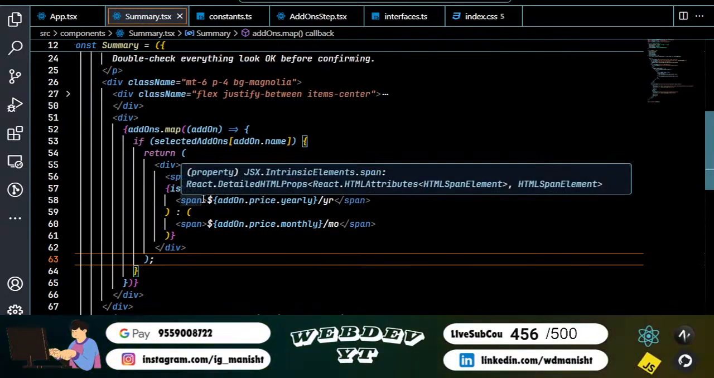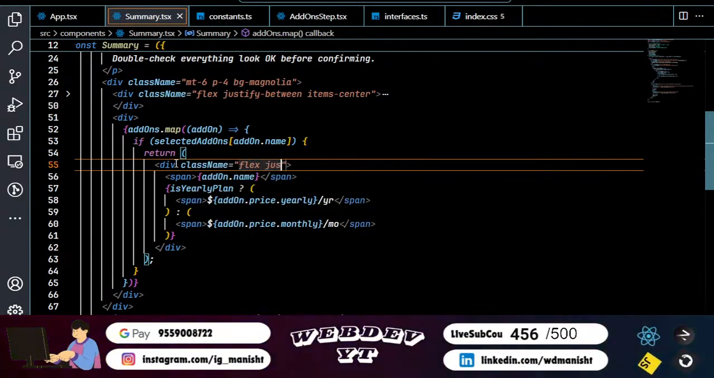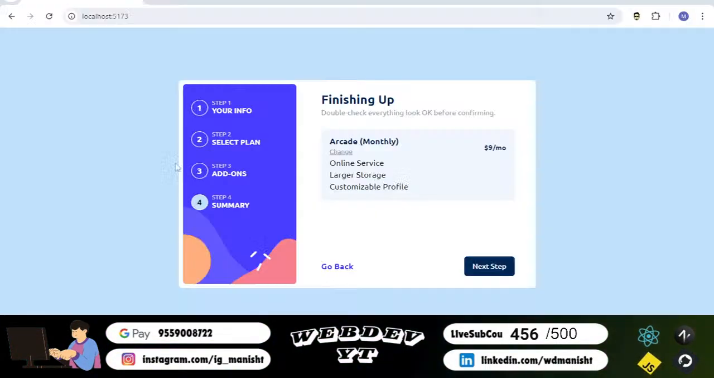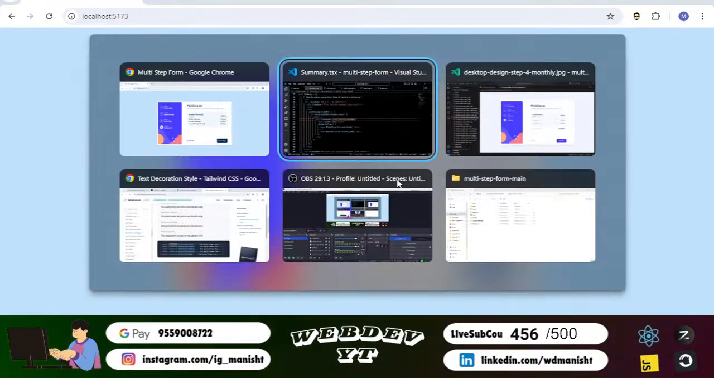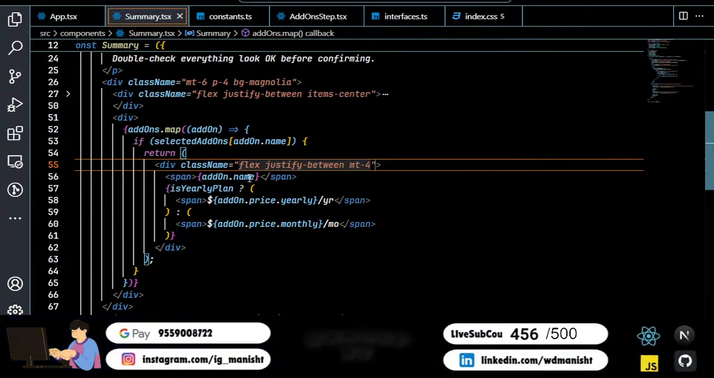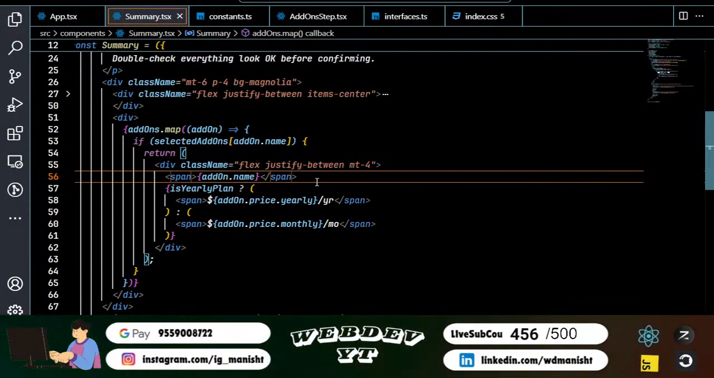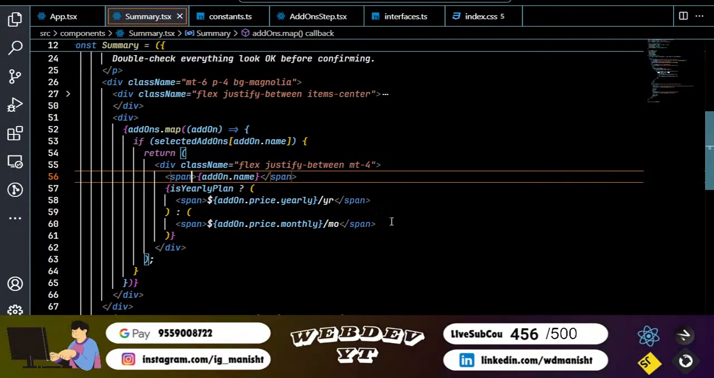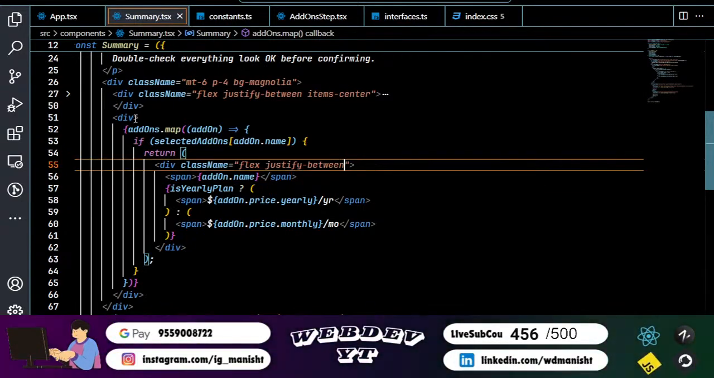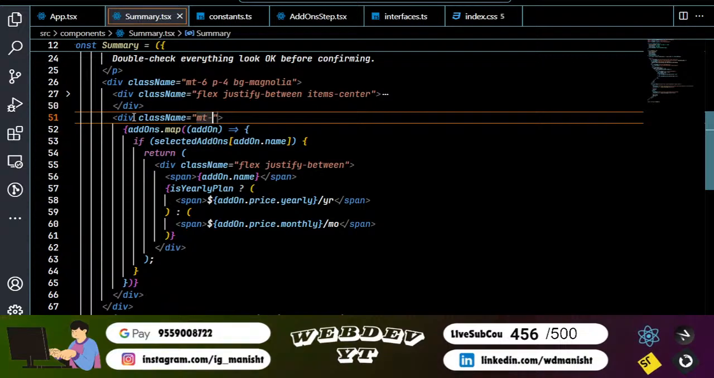Now we need to give some class name here. So class name flex and justify between. Now it's coming down. We need to get some margin from top as 4. No, margin 4 not here. So this margin 4 should come here. Class name mt-4.